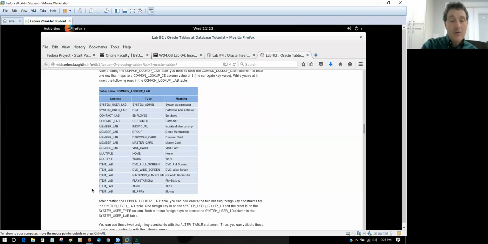So in the Create Oracle Store inserts, there is not a Blu-ray, and here in the instructions, one of the lines you need to make a Blu-ray, and then there's another line that's double tape or something like that you just need to delete that line. That should not be inserted into your common lookup lab table. Okay, so be aware of those things.